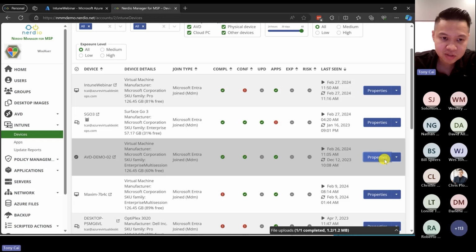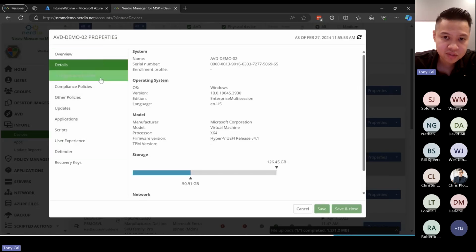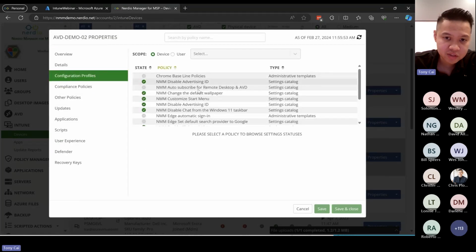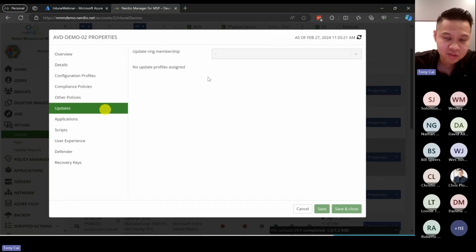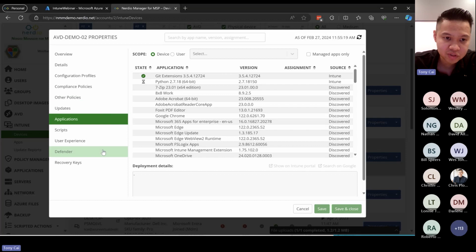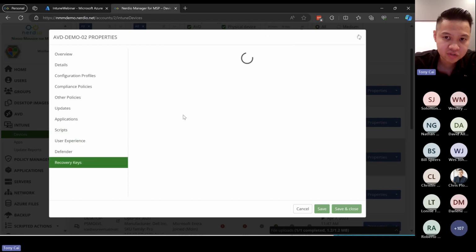So I click on properties and go to devices. You can kind of see all your devices, users. You can see what policies have been pushed down by user or device, compliance that it fits, any Windows updates that it's assigned to, any applications that have been pushed down, recovery keys, rotation of keys. It's all done through here.